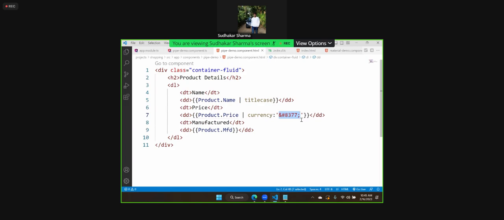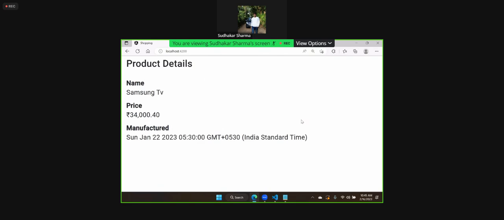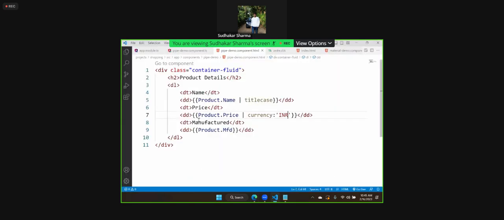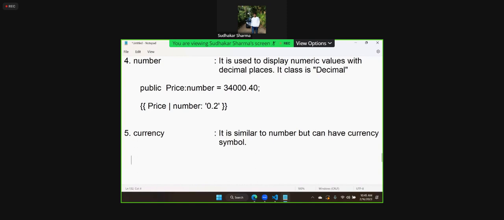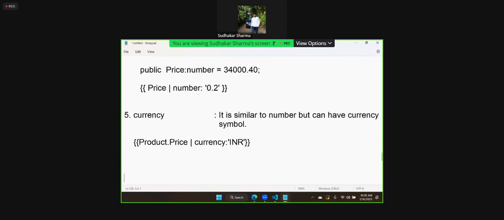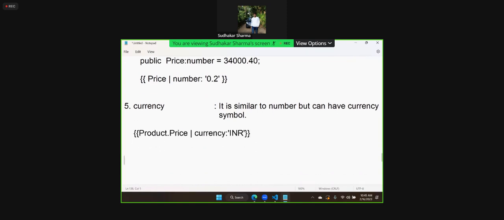We can simply put INR. That's enough. That will keep that symbol there, right? So currency is the same. You just need to define it in this way. I will copy that. This is another example for that. So you can put a currency format.